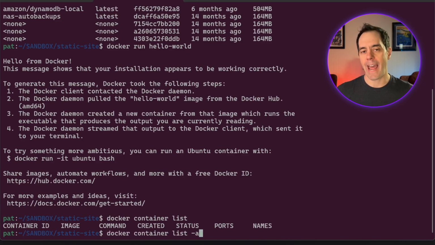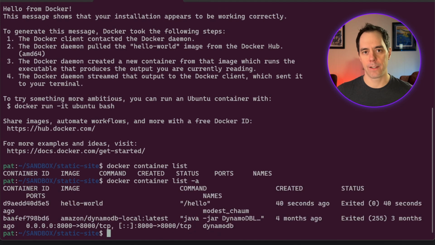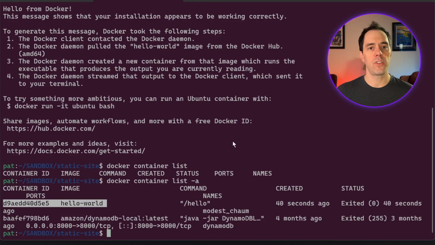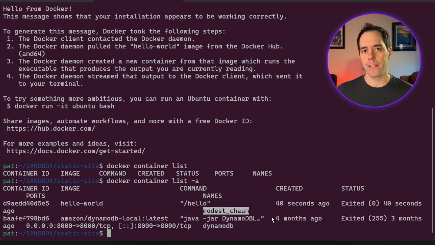So if you add a -a to that command, it'll list all containers that you've ever run that it still has saved. And in this case, you do see that the hello world container is listed there in a stopped state. Also notice that the hello world application has a random name because we didn't provide a name in our docker run command. It picked one randomly and assigned it.